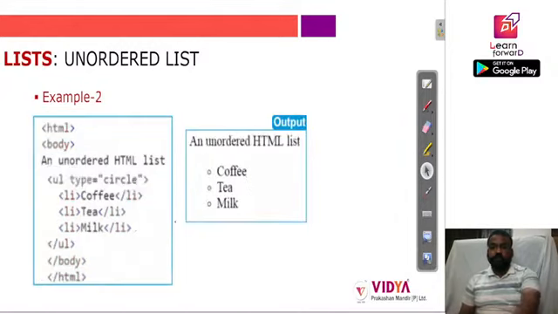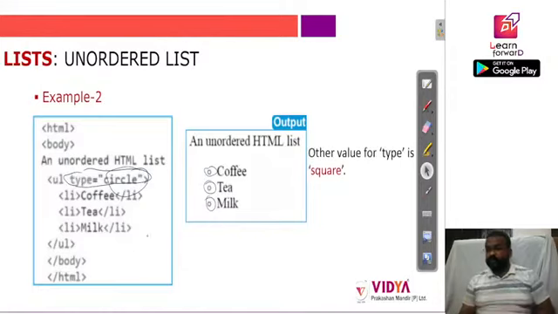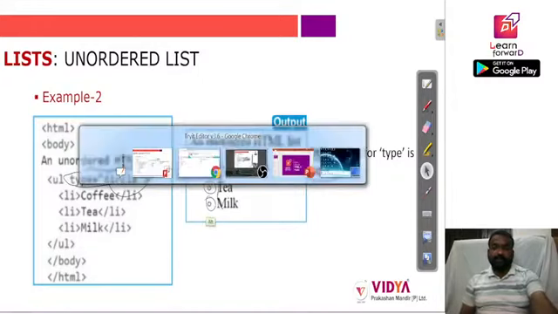I hope this is clear to you. Now similar to the numbered list, where we have Roman, alphabetical, or 1, 2, 3, in this type of list we have again the same attribute but different values. If we provide circle, there would be circles that are not filled. There are some other values as well, that is we can use a square. When we use the square, a filled square would be represented in front of this item. Let's see the example.